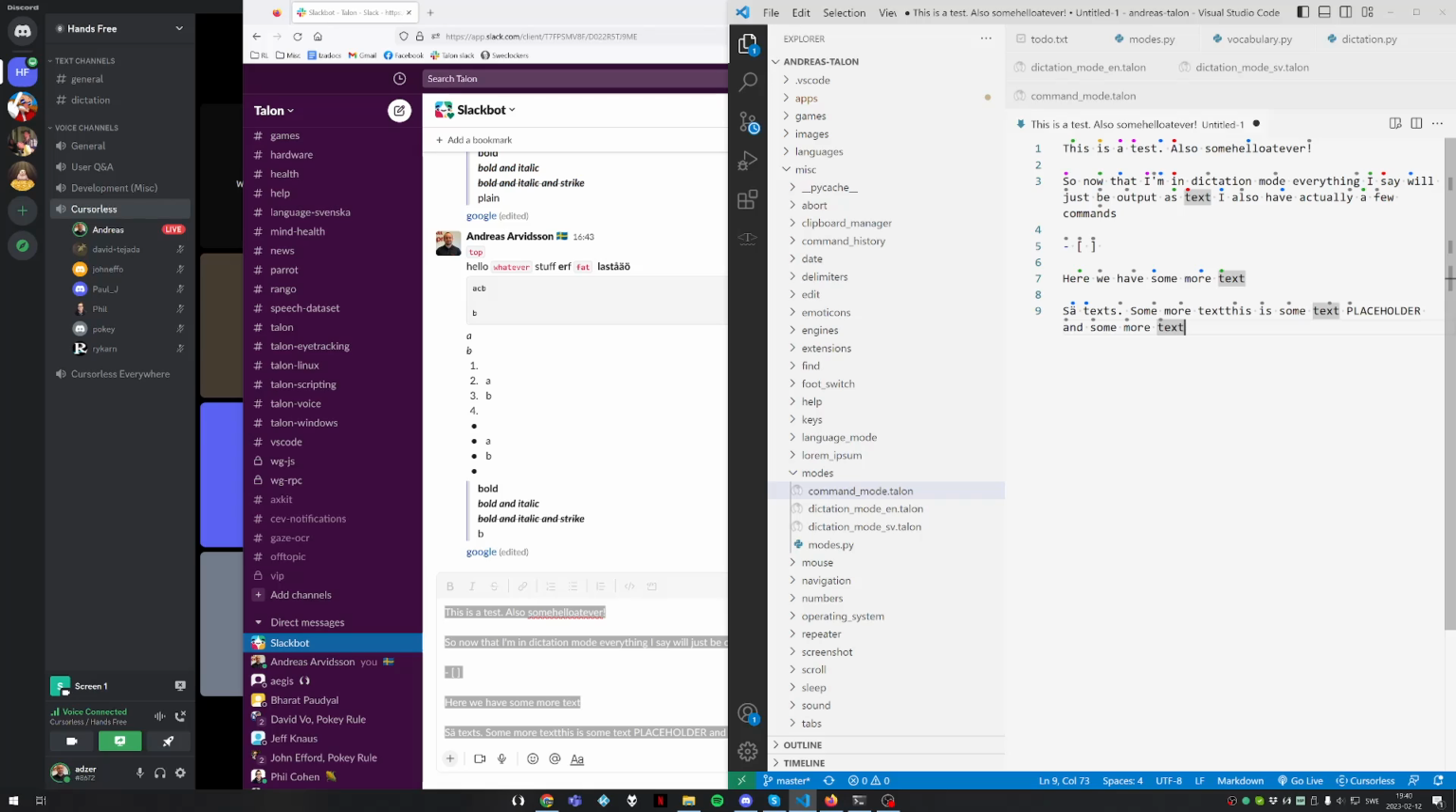I would use formatters for short things, dictation mode for longer things. For small fixes, I would just use my eye tracker and normal non-Cursorless commands. For larger corrections, I would use the draft editor.